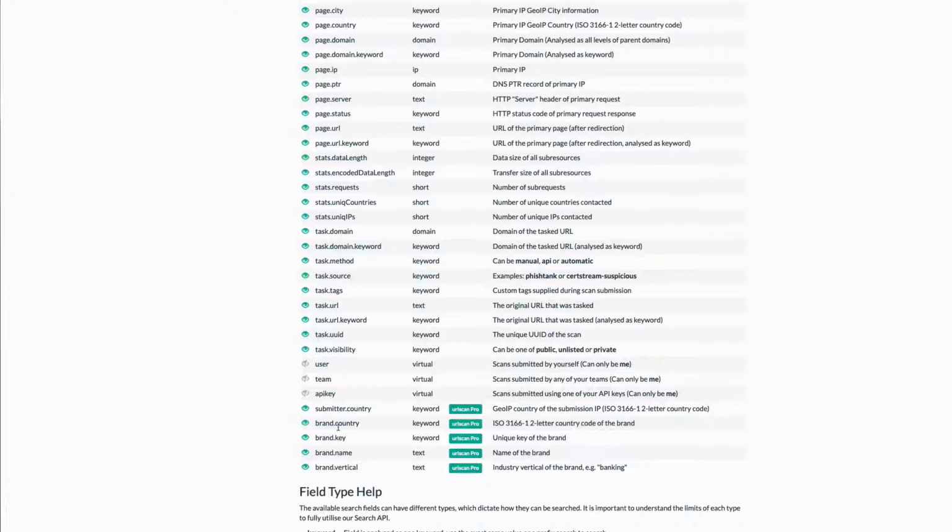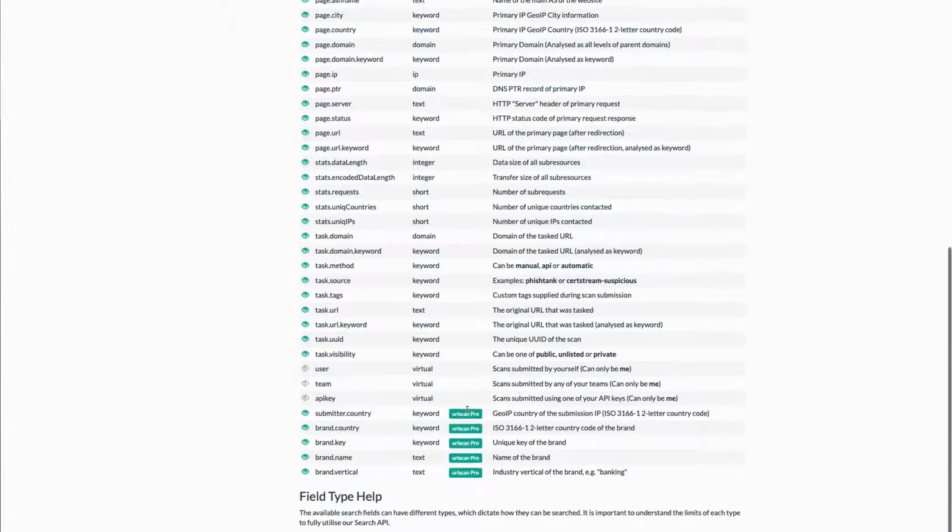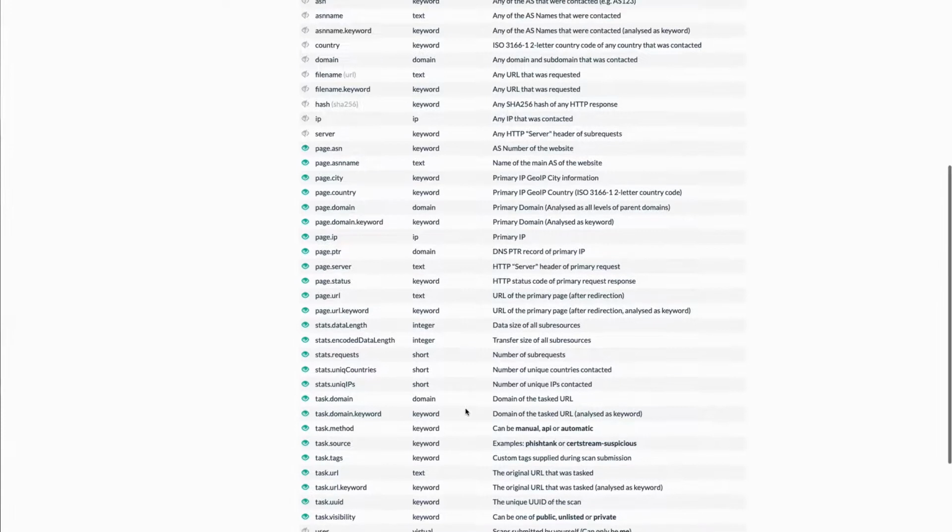I'm not going to talk about brand, which is this bottom part, because you can see it's locked behind a paywall. That's definitely useful, but kind of beyond the scope today. But I do want to touch on just a few items before we go do some fun searching.